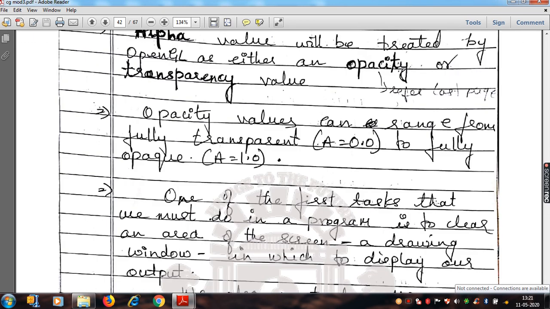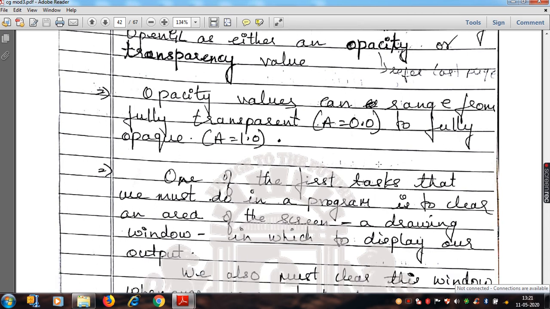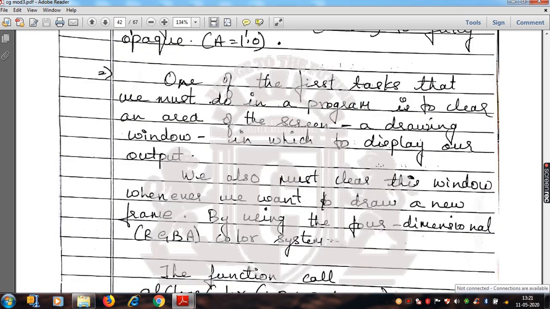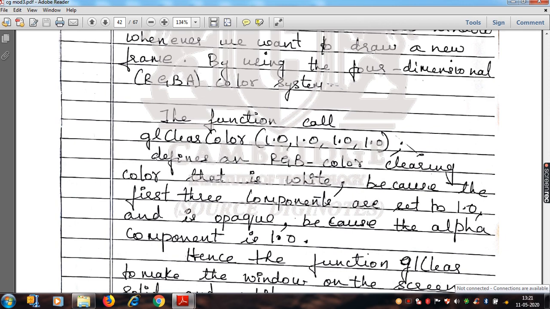What is transparent and what is opaque, you will understand once you start discussing the material properties or surface properties functions available in OpenGL. The glClearColor function will set the background color, with the RGBA alpha component.